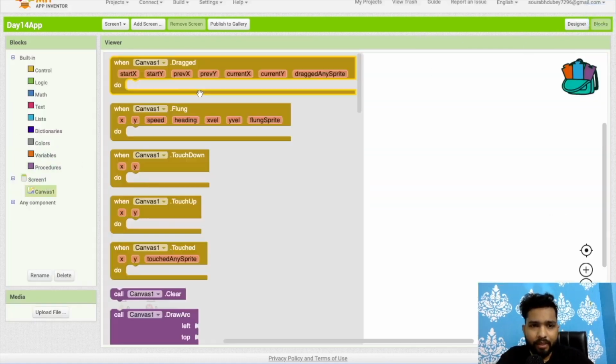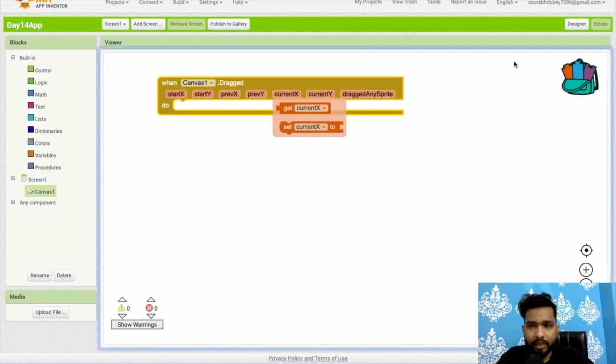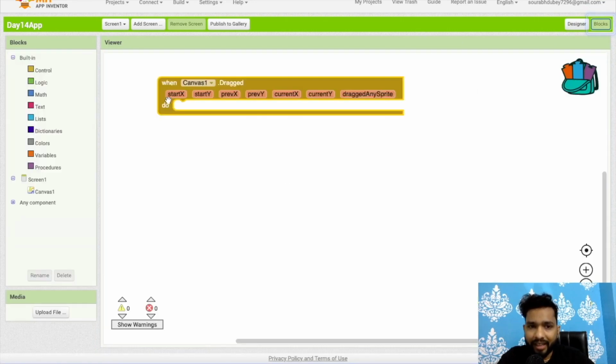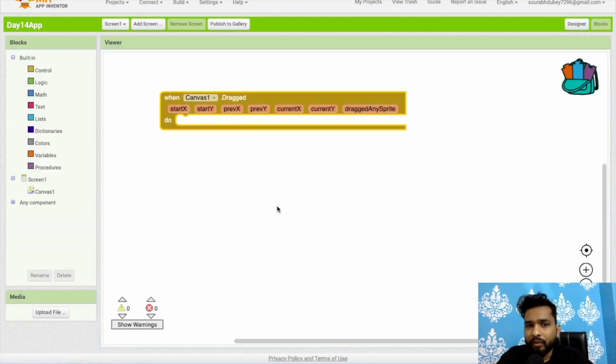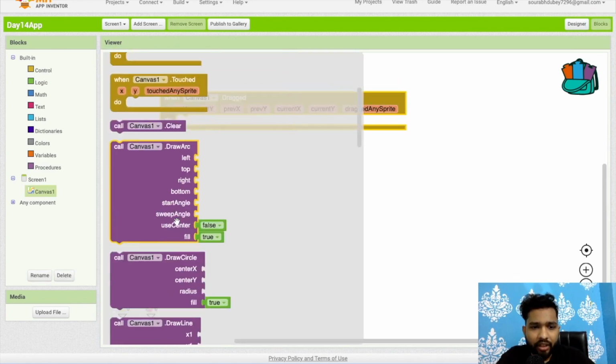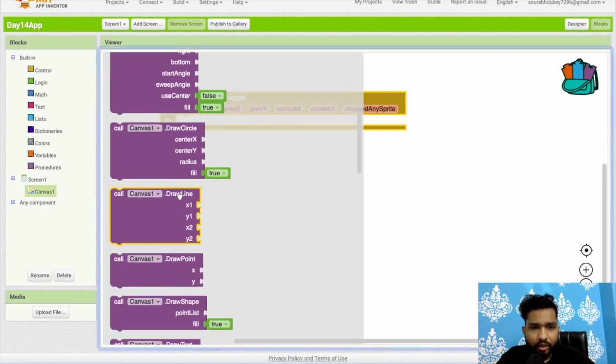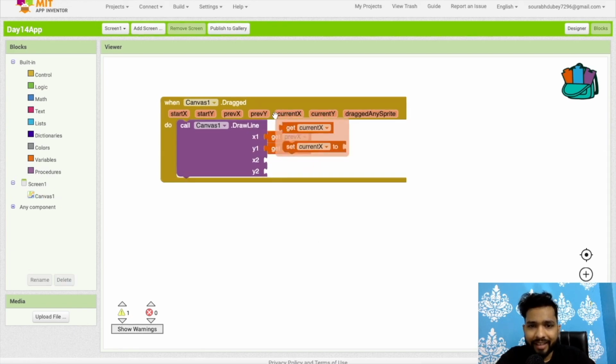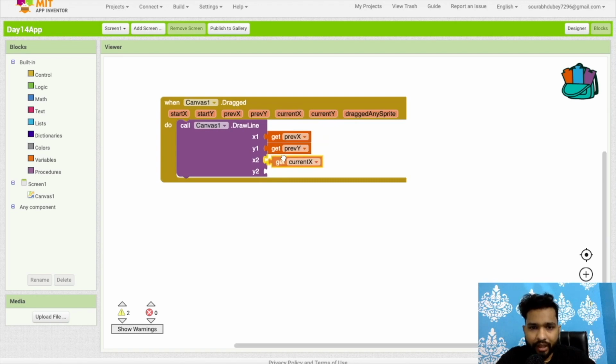Once the people drag on that canvas here, we need to draw the lines. So anyone can write their name, anyone can draw anything. So we can do this. Click on canvas again, and as you can see, draw line. This one, call it here. Now what we need to do, draw line x1. This should be previous x, and y1 should be previous y. I need to use current x and current y. So let's go to the current x and then current y, like this.